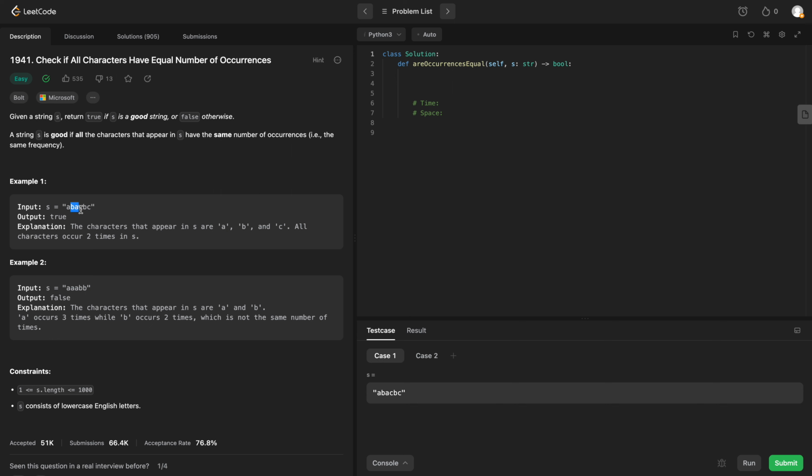A, B, A, C, B, C should return true because A, B, and C all occur twice within the string. Okay, all right. Actually, the simplest way to do this would probably be to use the Counter method from collections. So from collections import Counter.